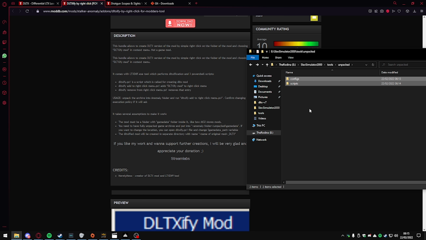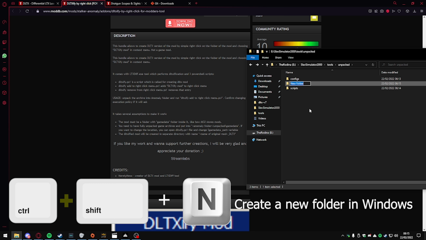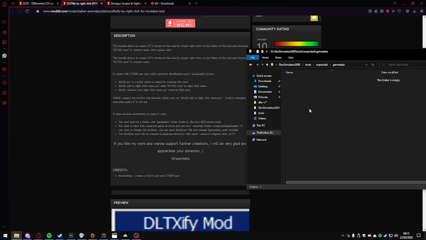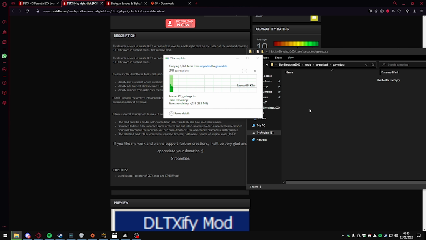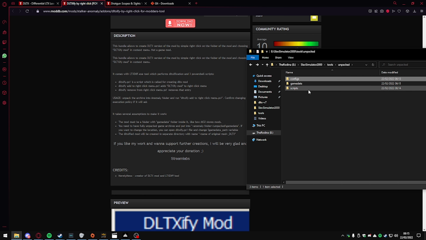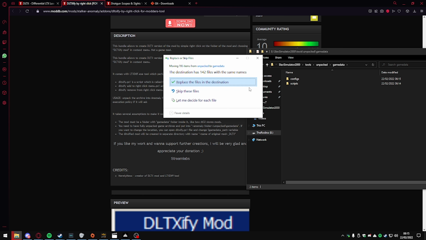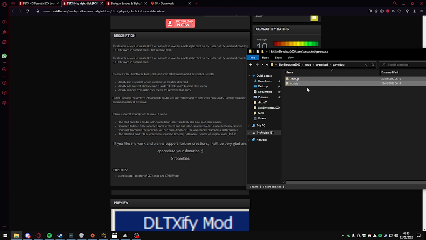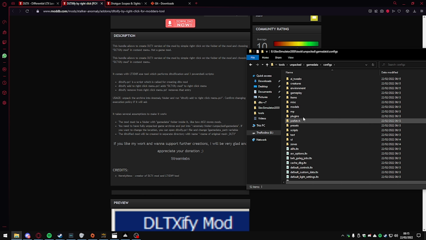So we want to copy this. I want to press Control Shift N to create a new folder. That's our game data folder. Bam. Copy that in. Oh wait, hold on. Why are we copying that? We just Control X and Control V. Control X is cutting it out and moving it basically. So now it's in there. We can see our configs are in here.